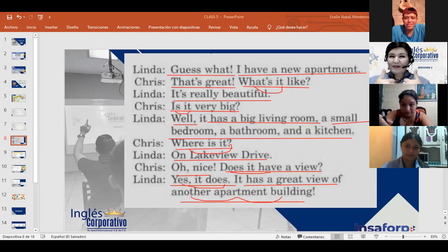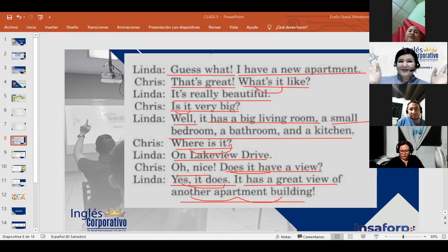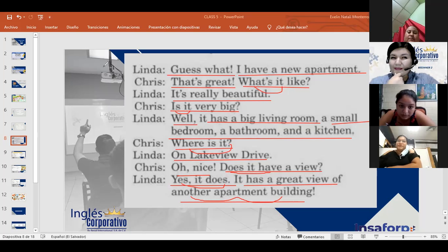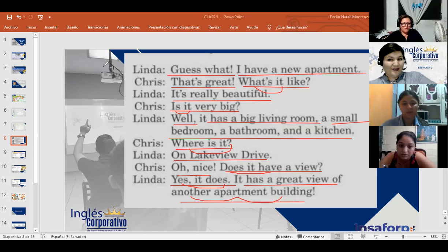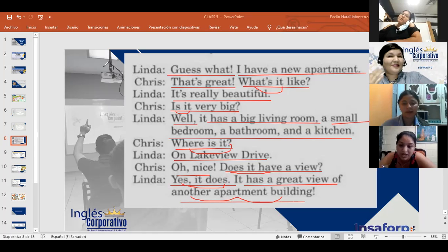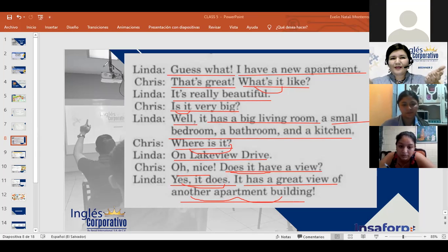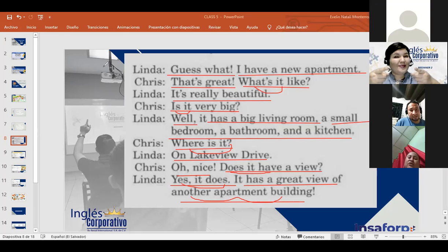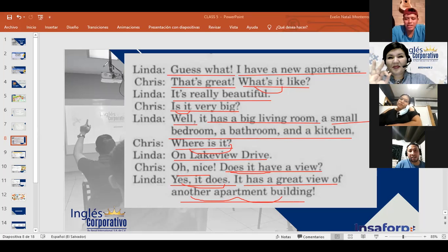Guess what? I have a new apartment. That's great. What is it like? It's really beautiful. Is it very big? Well, it has a big living room, a small bedroom, and a kitchen. Where is it? On Lakeview Drive. Oh, nice.